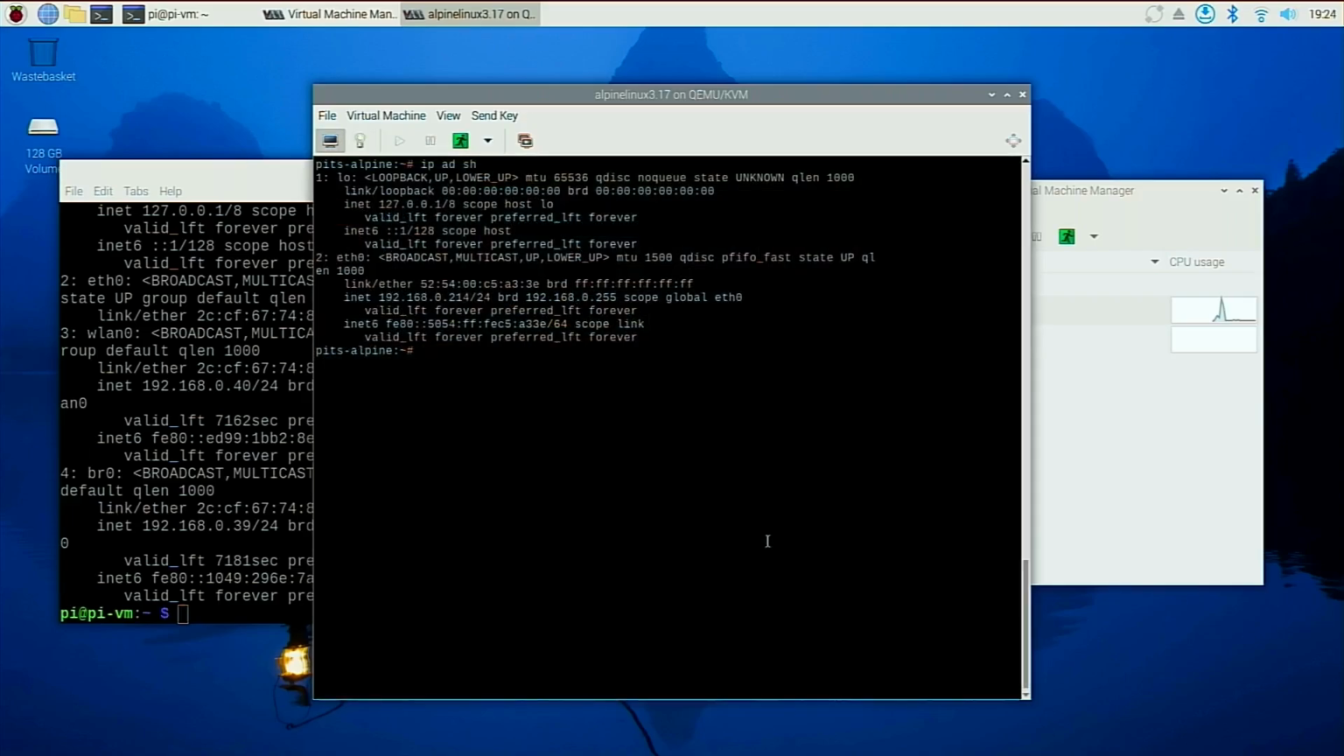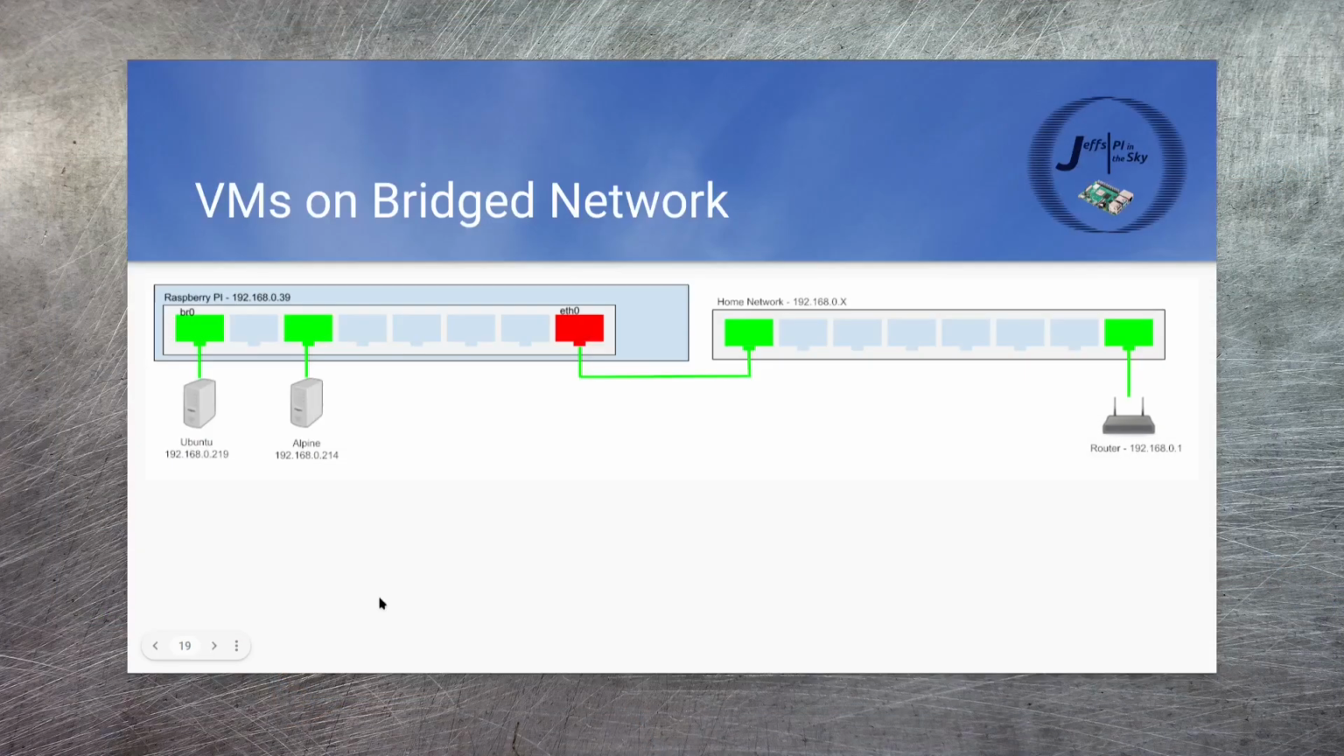if I run the command to show the IP addresses on the virtual machine, what you can see is that it's now been given a 192.168.0 address, not a 192.168.122 address. So in effect, this is exactly the same now as if I had a physical box connected onto my home network and I just installed Alpine Linux on that. And so it's just exactly what's shown on this diagram.